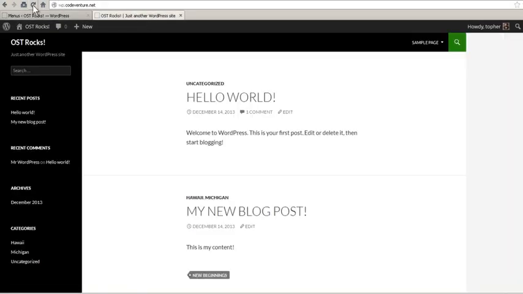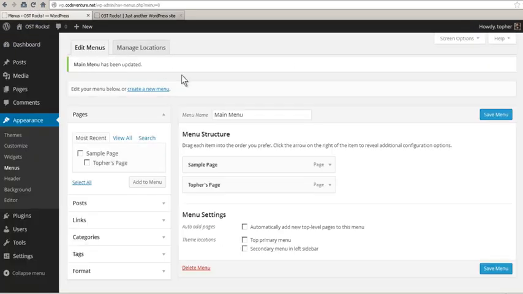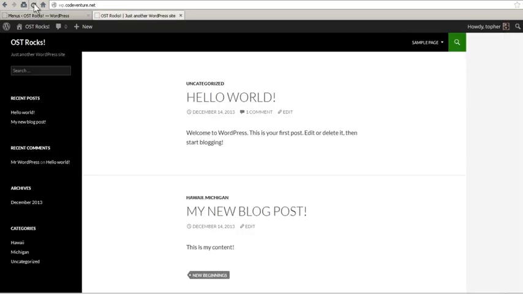Nothing has changed. That's because we didn't tell the menu system to use it here. Right here, Theme Locations, Top Primary Menu. Now we hit Save and reload. And there we have it. Now there are our two menu items. And we know that they're using our menu because they're not in a parent-child relationship anymore.